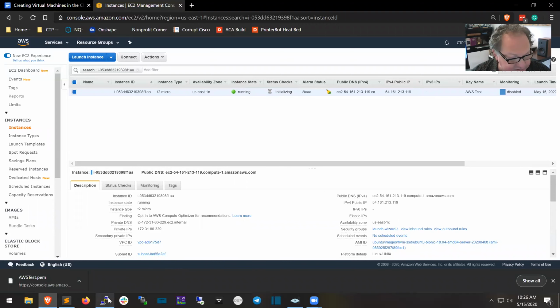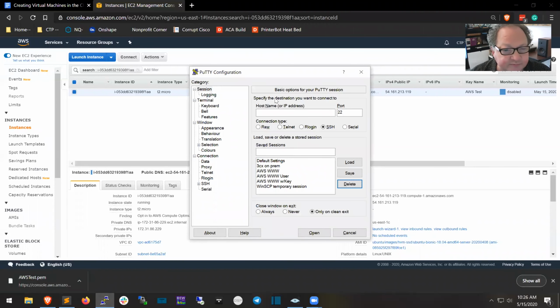Now I'm going to go to my SSH client, PuTTY. I'm going to paste in my host name, that's the IP address. We're connecting on port 22, this is SSH. This port is open by default when you set up this virtual machine because you need some way of connecting to it remotely and configuring it. Otherwise, you wouldn't have any way to actually access it.